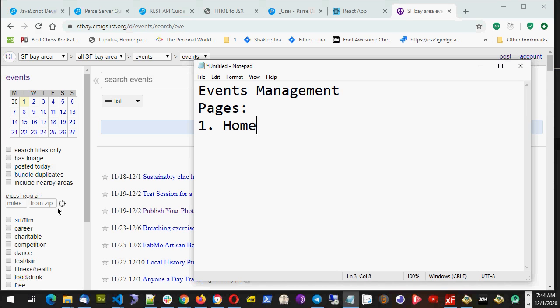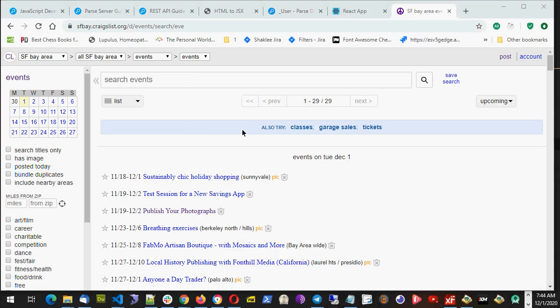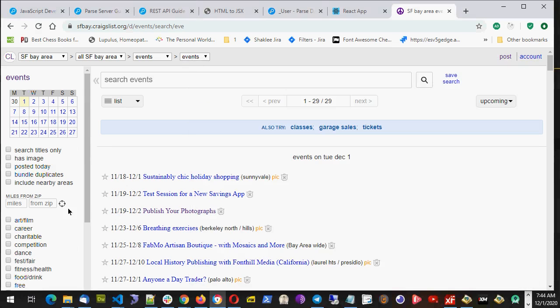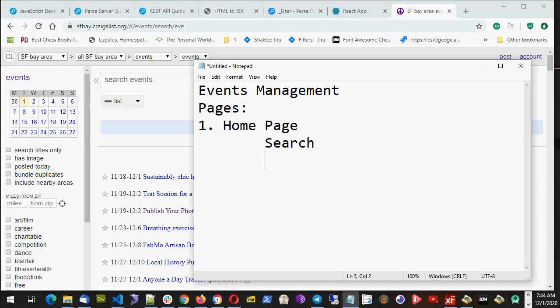So home page. This is the home page. Currently this is the home page. So we need a home page. So in the home page what we'll do, we have the search part. This is the search part on the left side, and this is the pagination. We need pagination, which we already saw how to do. And what is this? This is the listing. So we need the listing. On the home page we need three things. What other page do we need? List of categories. Yes, so we need the list of categories.